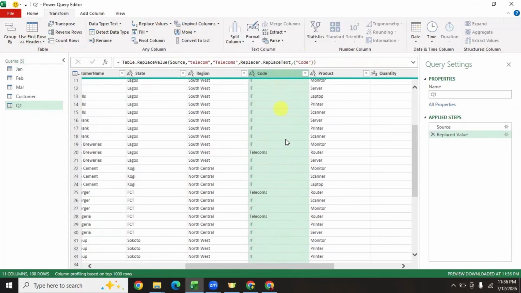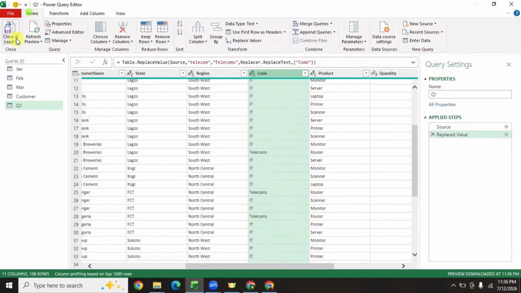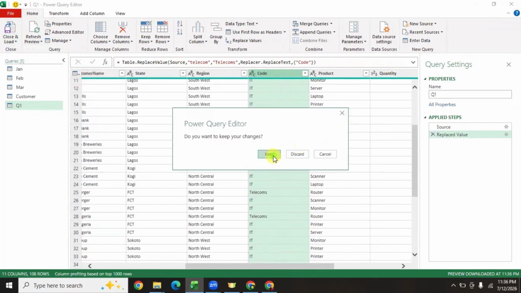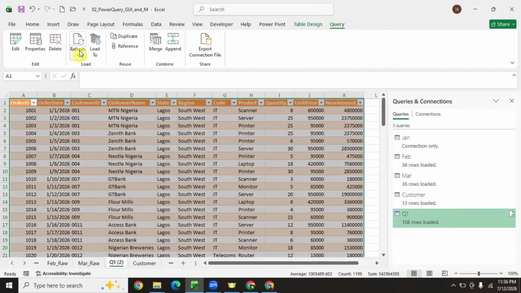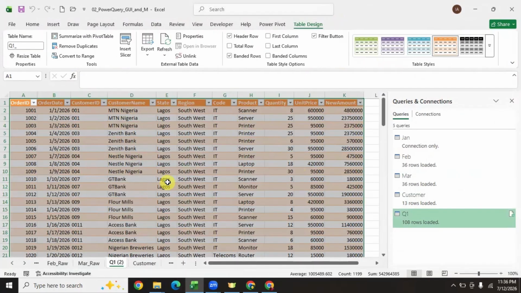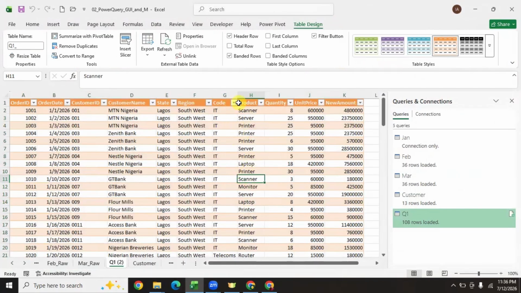So you don't necessarily have to come and say close and load to again. You see, it's grayed out. Even if you close this now, you say keep. All you need to do is to refresh this. You see, it will refresh. And if it doesn't refresh, you can refresh it manually. Come to query here, right, and say refresh. So you can do that manually if it doesn't refresh on its own.